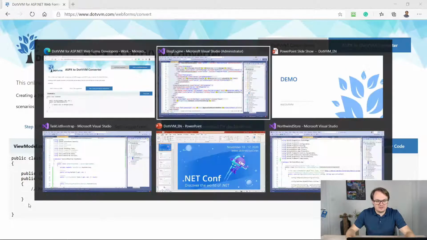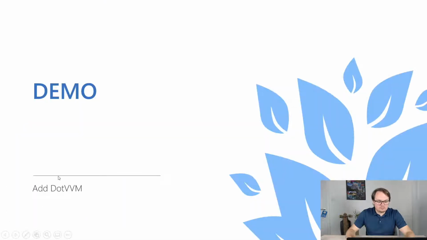So let's wrap up. And there is a question in the chat: I replace all web forms pages with .vvm pages. My project is ready to be upgraded to .NET 5. What happens with all the under-the-hood web forms files that make web forms possible? I'm not sure what is meant by under-the-hood web forms files.